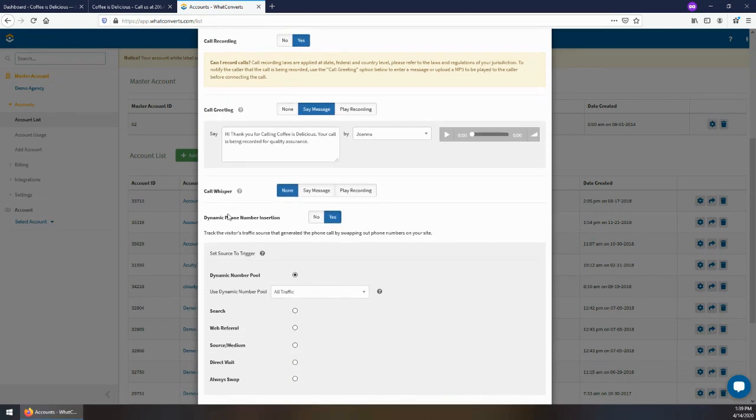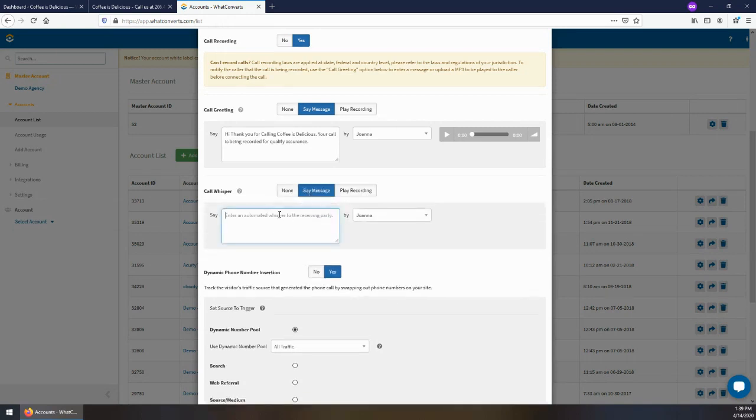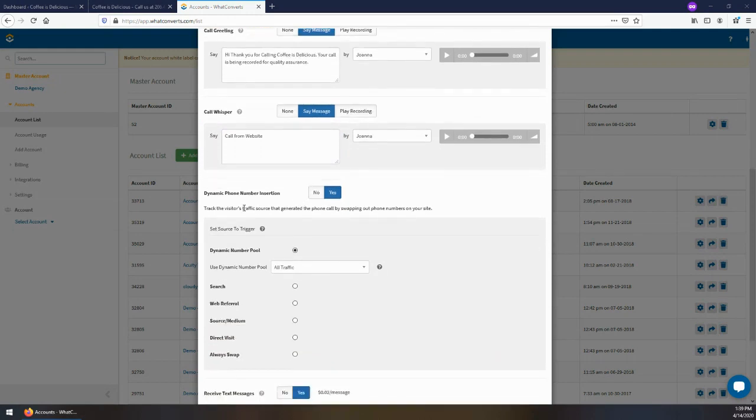A call whisper is a message that plays to the person answering the phone. So in this case, we have these phone numbers listed on our website. The call whisper can say, or I'm going to have it say, call from website. And as we go down through the options, the next option is dynamic phone number insertion. As we know, we do want to track those calls that come from our website. We're going to have this selected as yes.